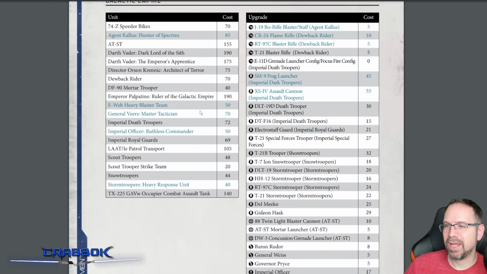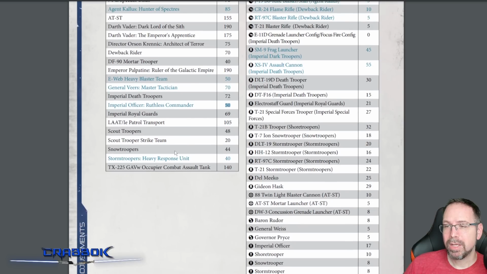Ewebs went down to 50. General Veers went down to 70. The Imperial officer, I think this one went up. So this one is 5 points more expensive. It went from 45 to 50. Your Stormtrooper Heavy Response unit is 40.